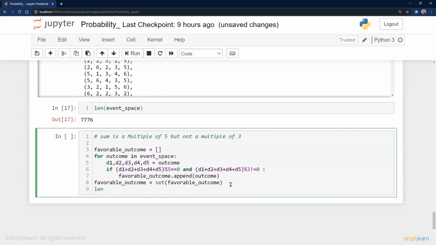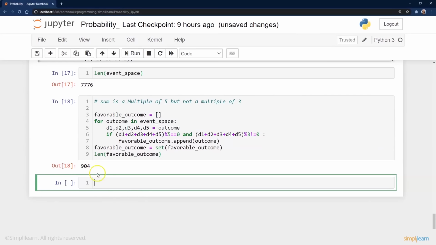What's the length of our favorable outcome? It's always good to see what we're working with. And so we have 904 out of 7,776. And then, of course, we can just do a simple division to get the probability on here.